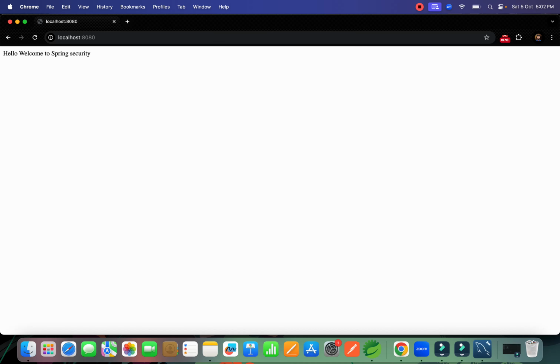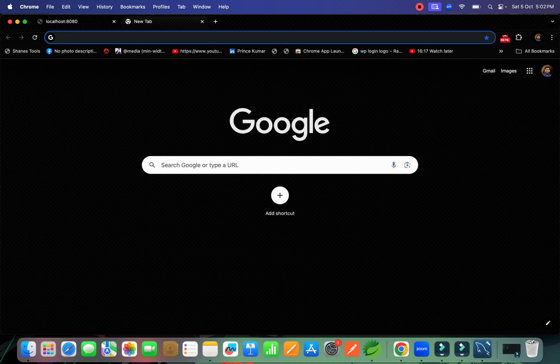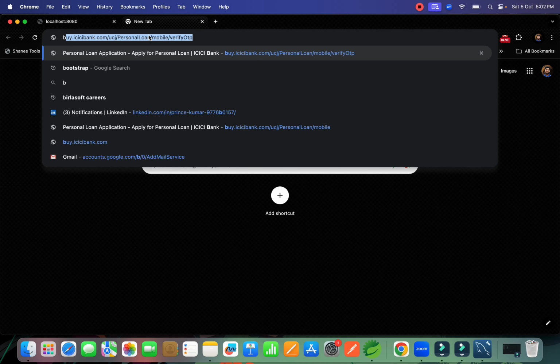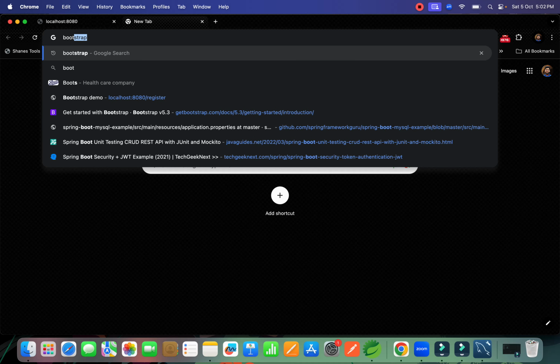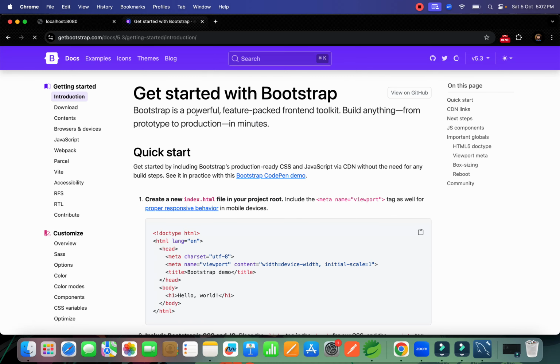Hello, welcome to Spring Security. But we don't want to see it like that. We have to see some professional way, right? So I am going to use Bootstrap so that we can design it easily, because we are backend developers, we have to focus more on the backend side, not the front-end side. So let's get started with Bootstrap.